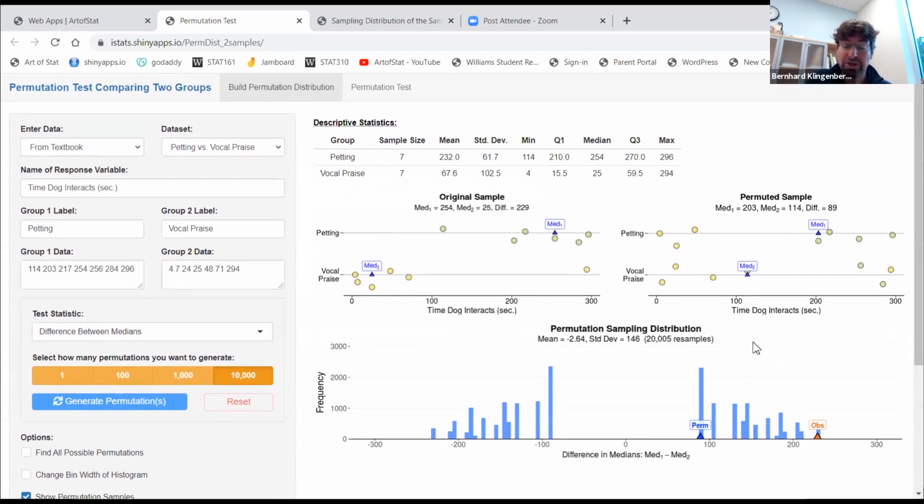But again, maybe if you just want to teach the concept of permutation, looking at this graph from the original sample and the permuted sample might help to see, with very few observations, what is going on. What do we mean by reshuffling and then redistributing to the 2 groups?